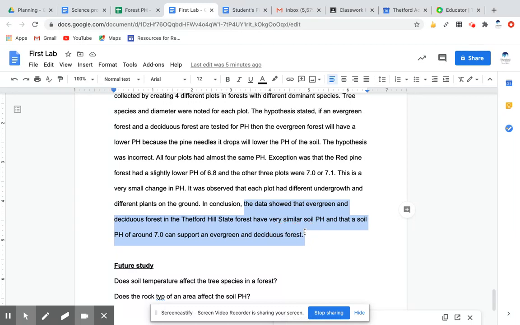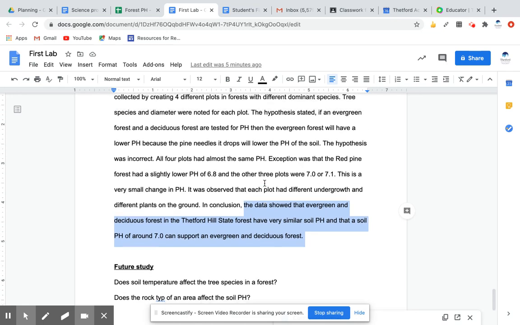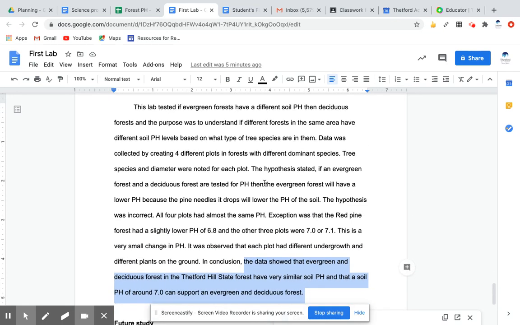I learned something. Maybe it wasn't even what I was looking for: that evergreens and deciduous can live in a nice, stable pH balanced soil. Boom. I'm going to scroll right to the middle and pause if you need to type this in. This is a big one.